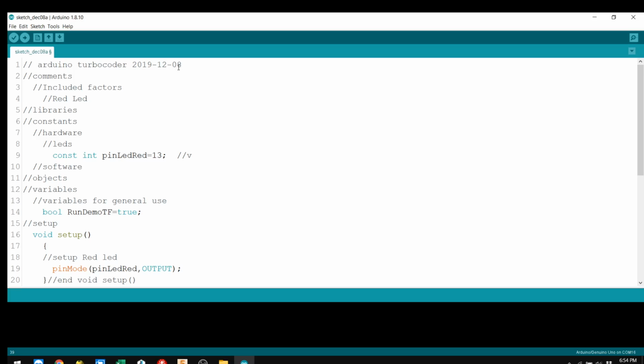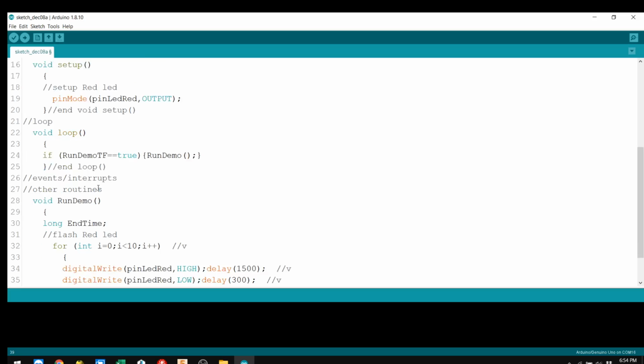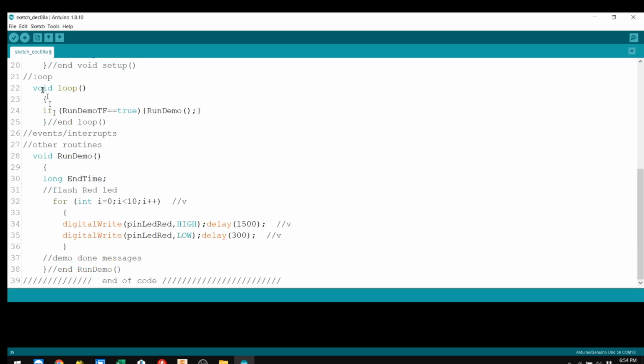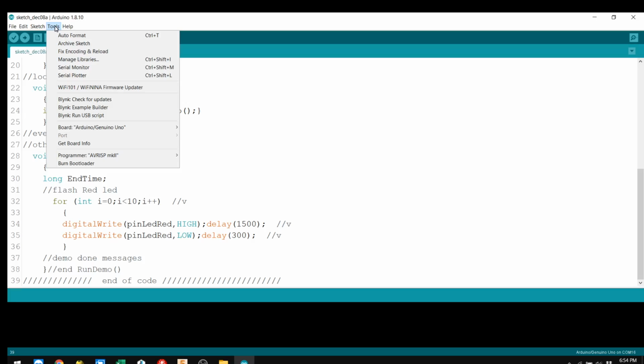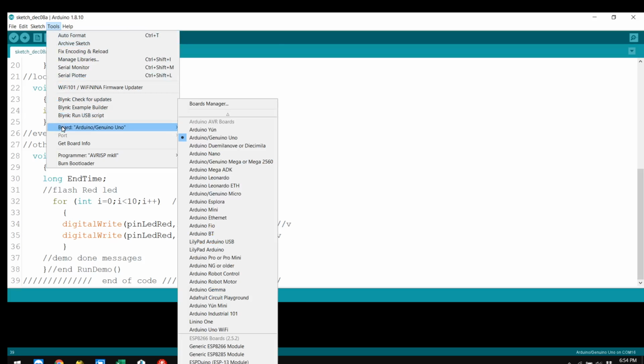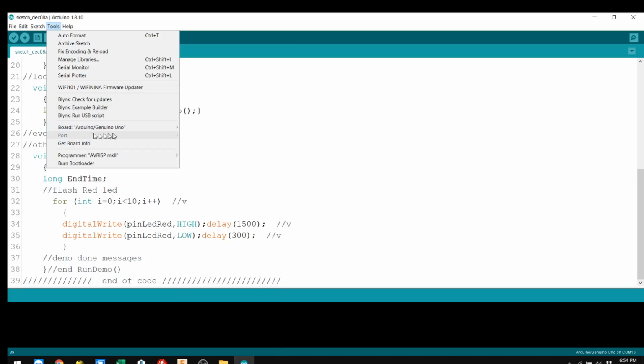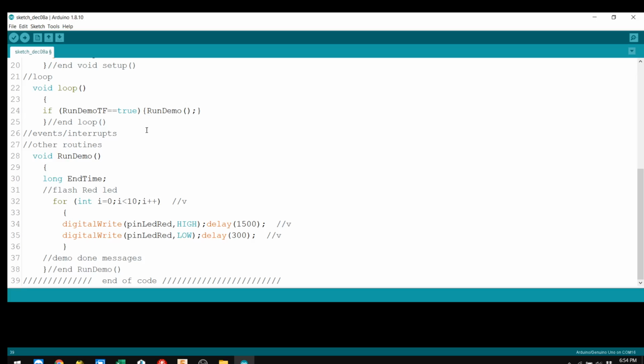You see, this is the date, the factors that we talked about, and all of this. And now, if you've selected under tools what the board is, the Arduino Uno, and the port. Now I don't have one plugged in, so I'm not actually going to blink the light. I'll leave that for you to do. But you would select the port and have the connection to that.